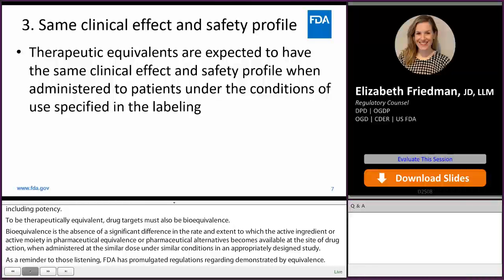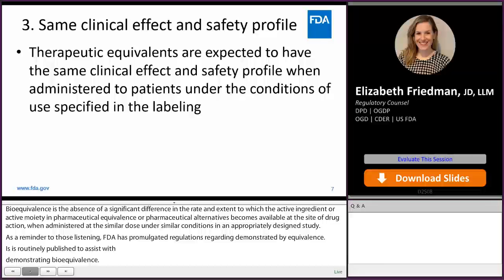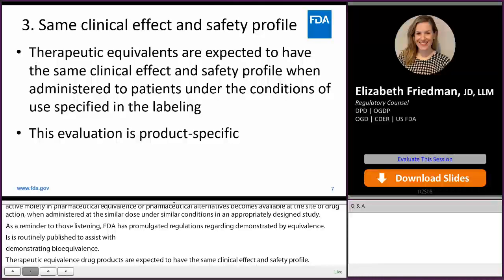Therapeutic equivalent drug products are expected to have the same clinical effect and safety profile when administered to patients under the conditions of use specified in the labeling. FDA's evaluation of whether drug products meet this prong of therapeutic equivalence is product-specific.